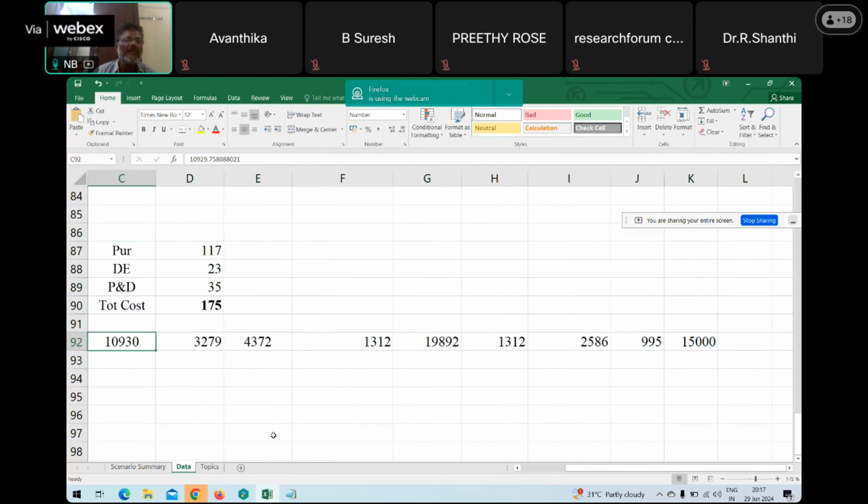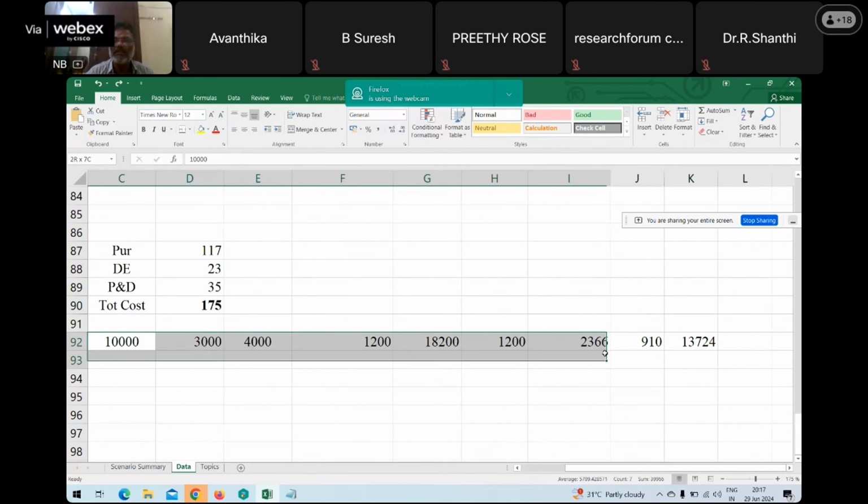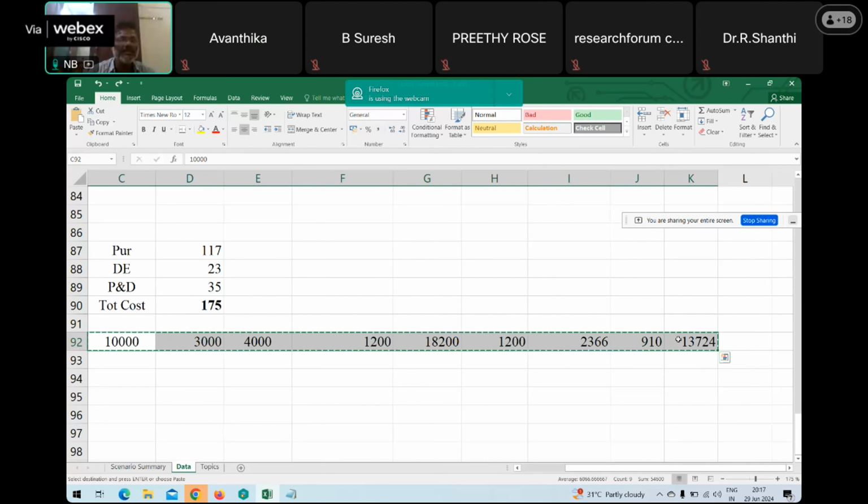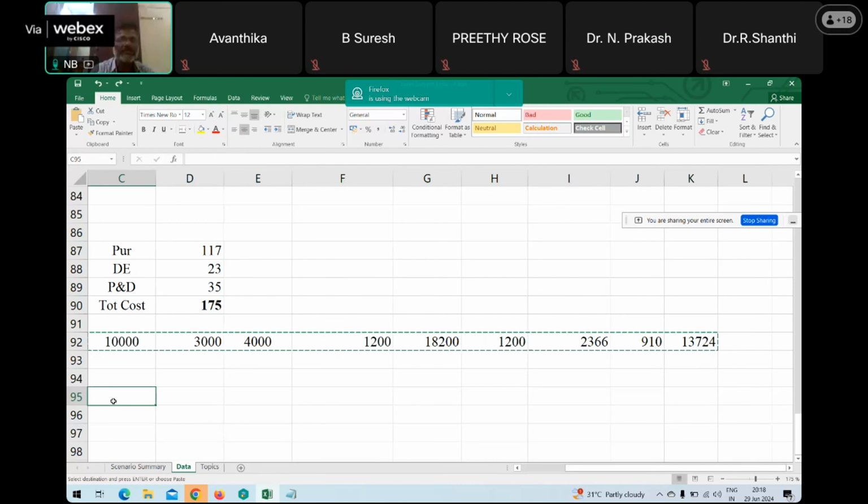So if I fix 10,000, only 930 rupees excess on the basic. If you want to see the old answer, let me undo everything. Let me copy this for backup purposes. Control C, just to see what all changed.